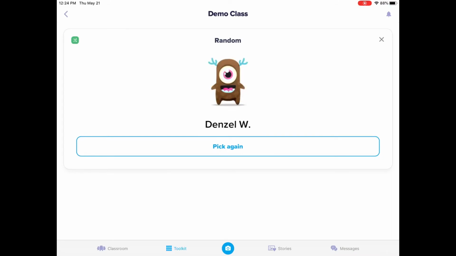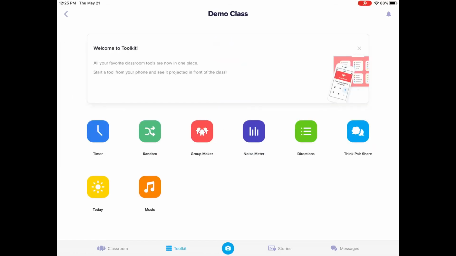Randomly chooses a student. So if you need somebody to help you or help clean up the class or something like that, you can randomly choose a student within your class using this toolkit. All right, at the top right, I'm going to click the X button to close out of the random section. Now I'm going to show you what the group maker does.